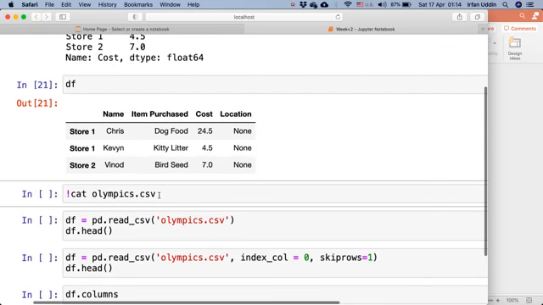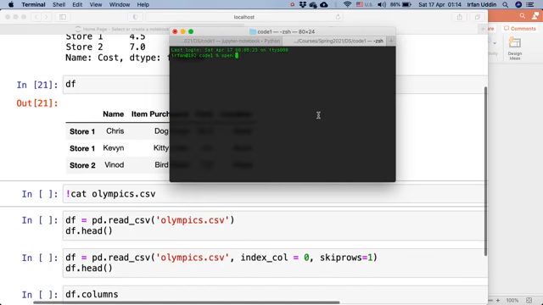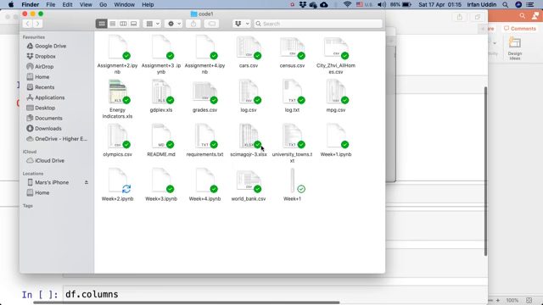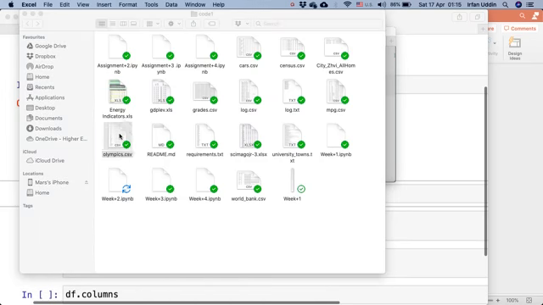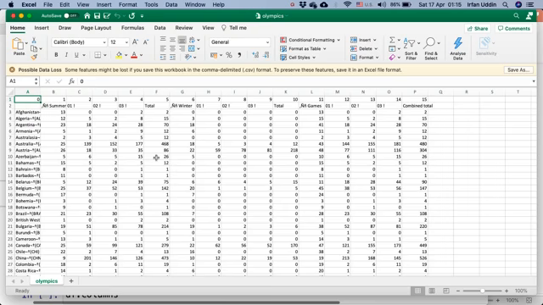Now let's try to load data. Let me open the directory. So this is what we see in the directory. This is our Olympics data. Where is Olympics? Yes, here. I just want to show you this data so you understand how this data is loaded in the Jupyter Notebook. So this is our CSV data.